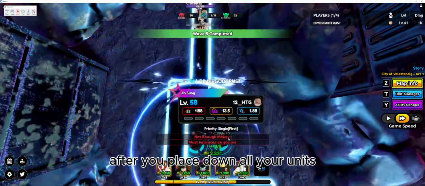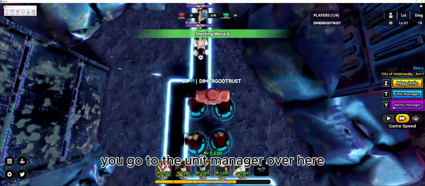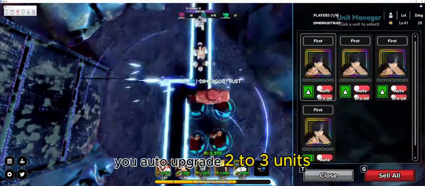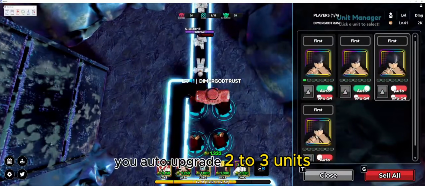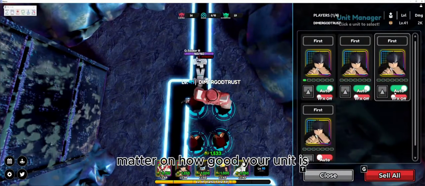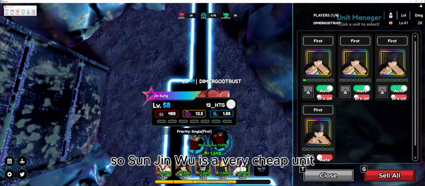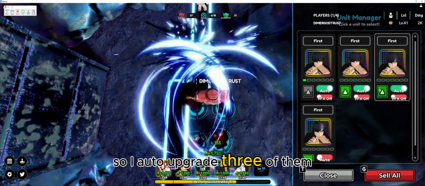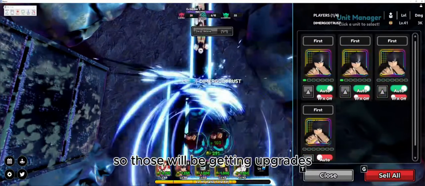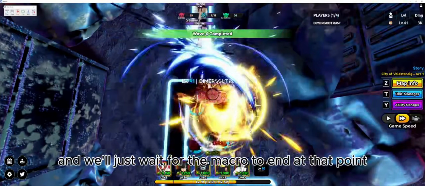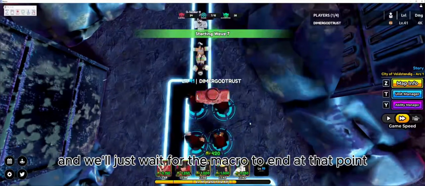After you place down all your units, you go to the unit manager over here, you click it, you auto upgrade 2 to 3 units, depending on how good your unit is and how cheap your unit is. So Sun Jinwoo is a very cheap unit, so I auto upgrade 3 of them. So those will be getting upgrades, and we'll just wait for the macro to end at that point.